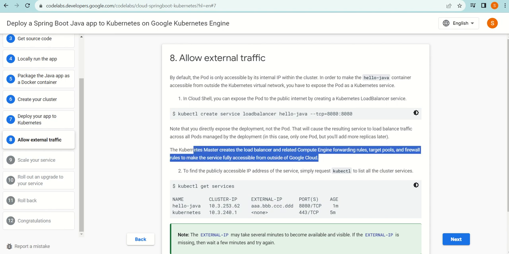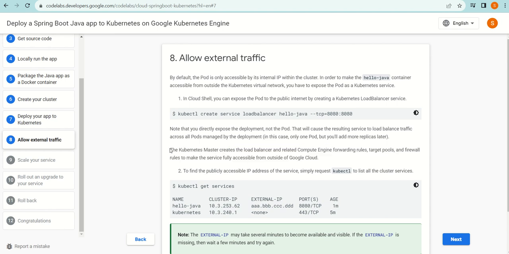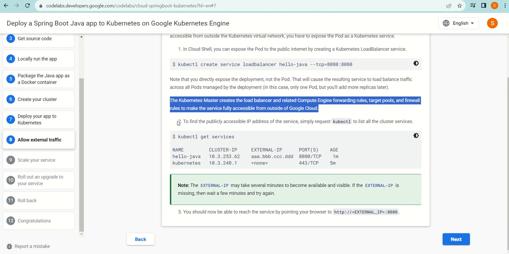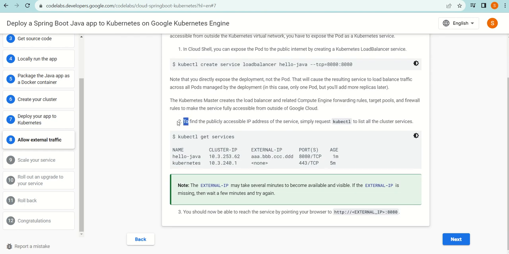In reality, I did not understand what this part is trying to say, but we have right now exposed our deployment. Okay, let us go to point number 2.